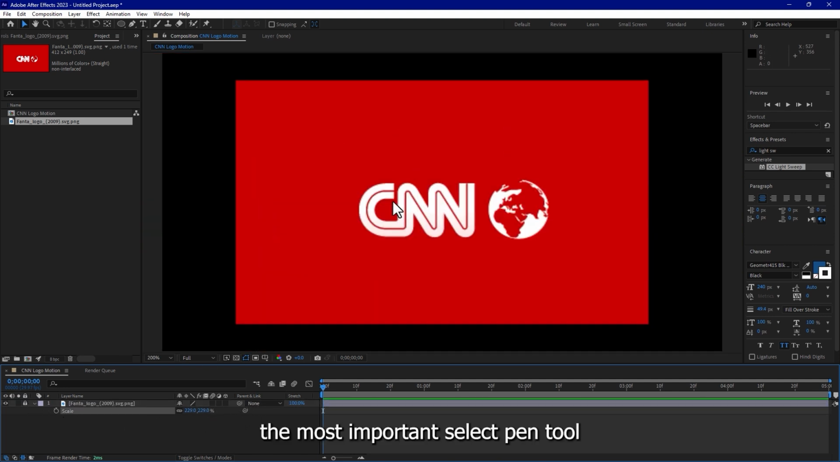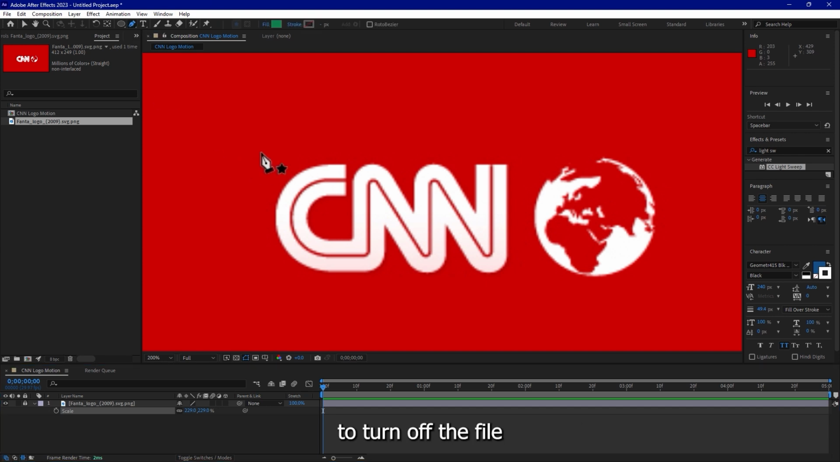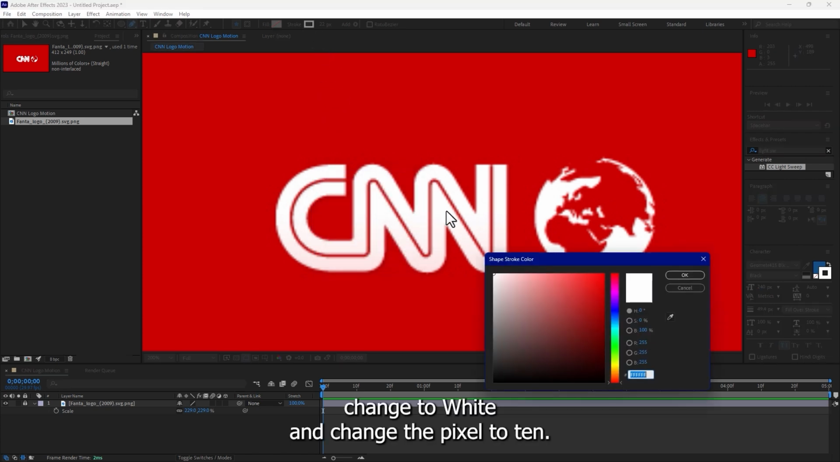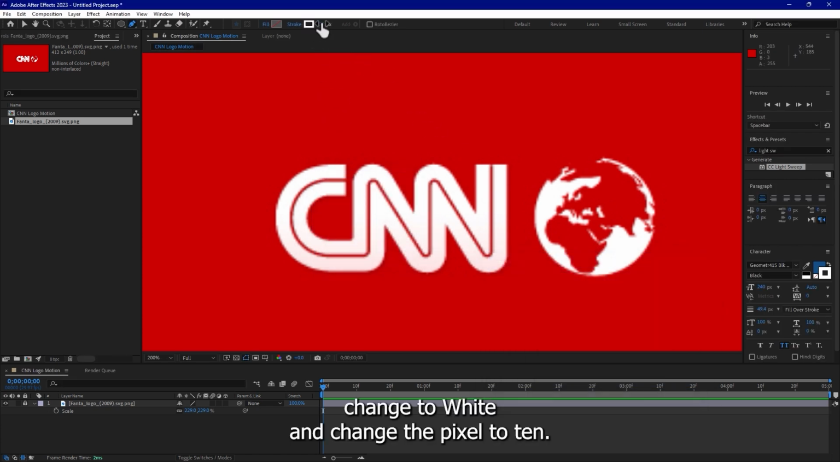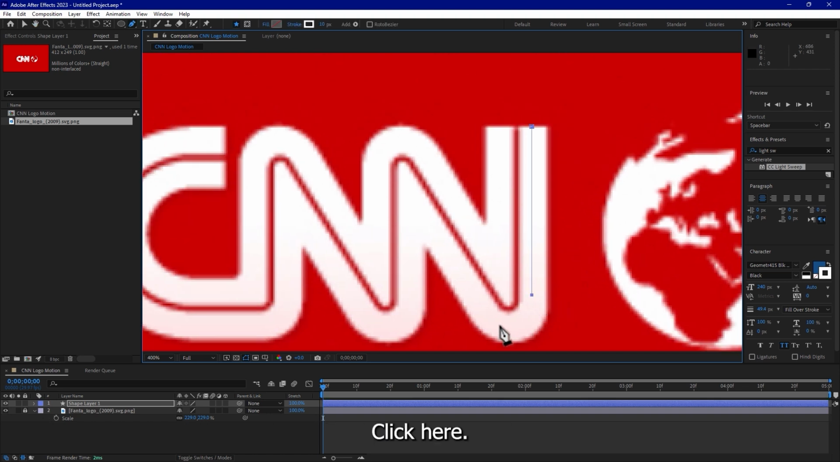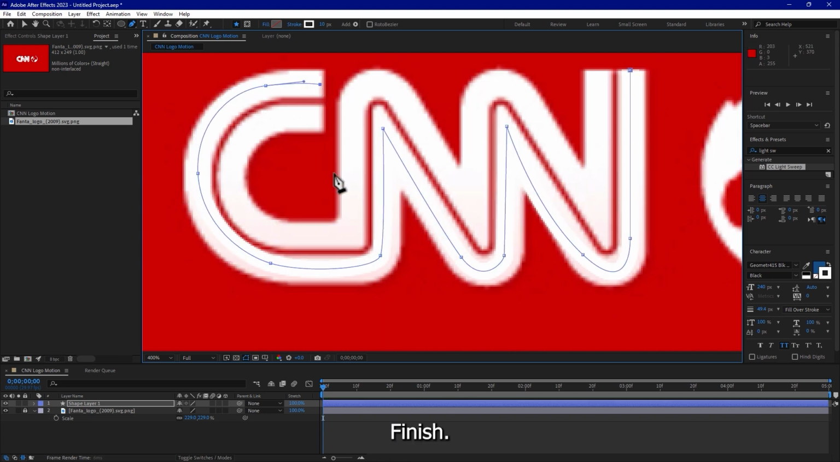The most important, select the pen tool, turn off the fill and turn on the stroke, change to white and change the pixel to 10. Let's check. Click here and zoom. Click here. Let's click here, here and here. Finish. Let's control this one.